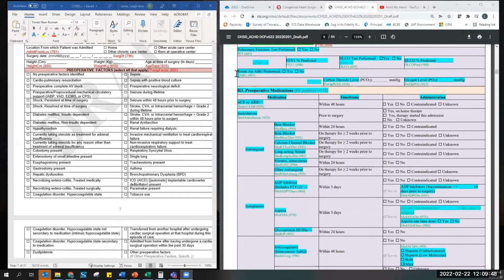We'll move on to pre-op medications. These again are just for the adult, the 18 years and older. As you can see, most of these medications have a time frame. So for example, ACE or ARB is within 48 hours. Amiodarone is prior to surgery, and it's further delineated, you know, were they on it at home, or did they start at this admission, or do they not have it?